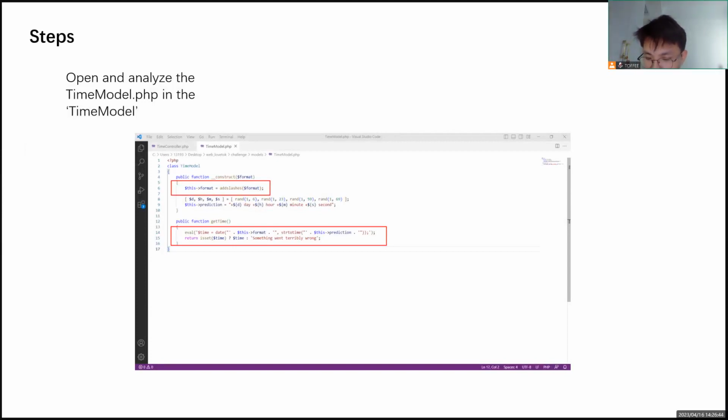Then open TimeModel PHP, and you will see that they use the addslashes function to handle our URL input, which adds a backslash escape character to the format parameter passed to the TimeModel class constructor. However, I still have a way to bypass this addslashes function. The method is to use $ signs and curly braces to reference variables, which the addslashes function does not escape.